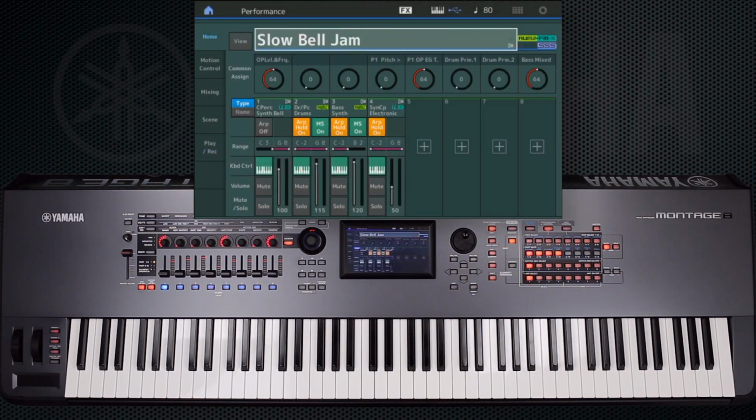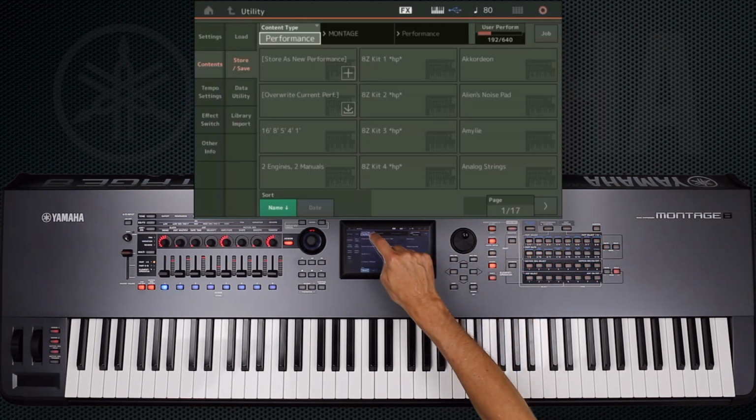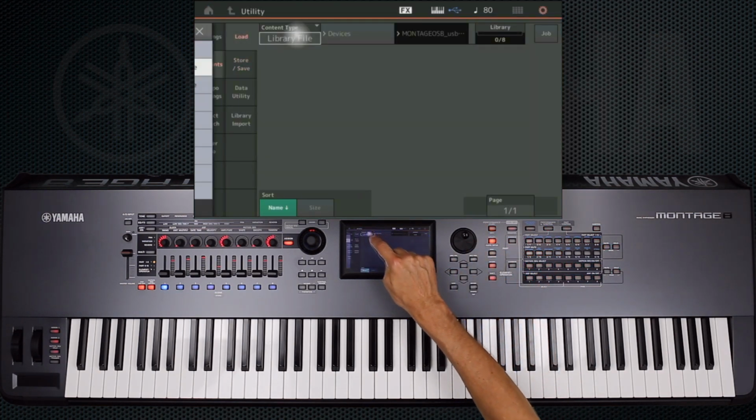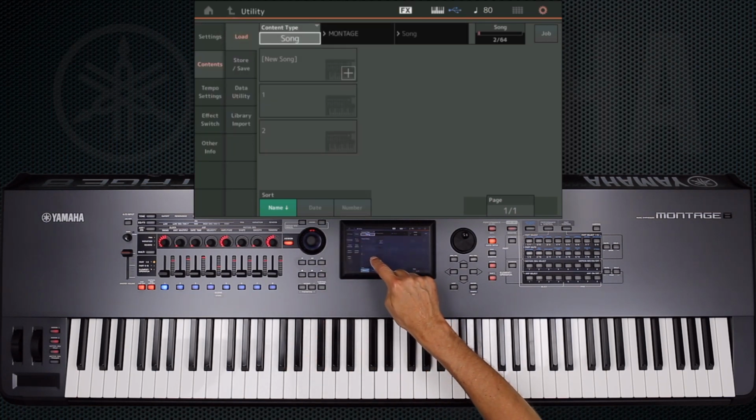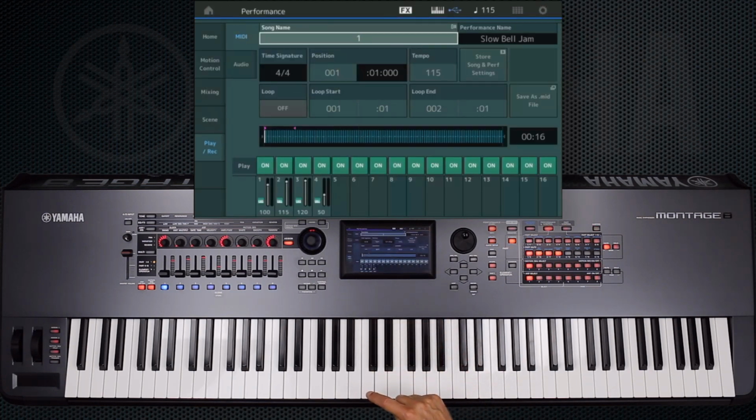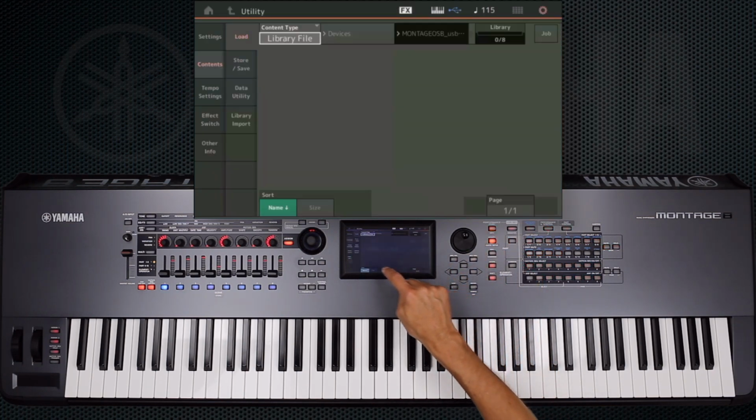I can also load songs directly from the utility. There I can choose just song or song and performance. Actually, the performance Slow Bell Jam is loaded. If I load just my song, number 1, the recent performance remains loaded. If I choose Song and Performance, both are loaded.